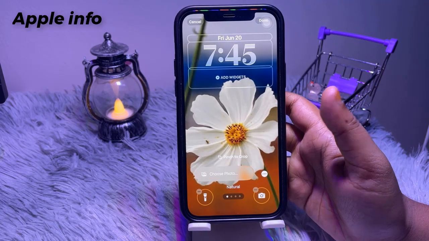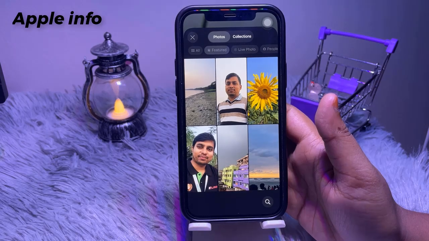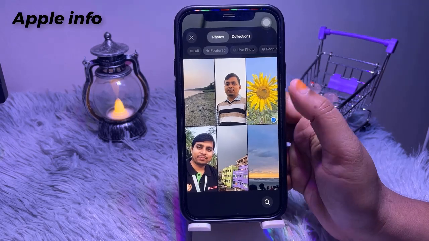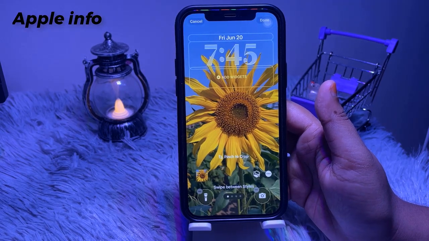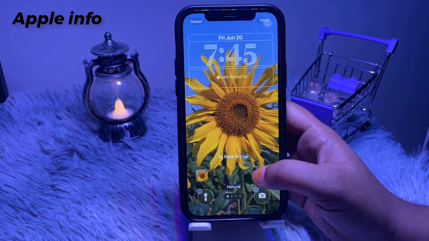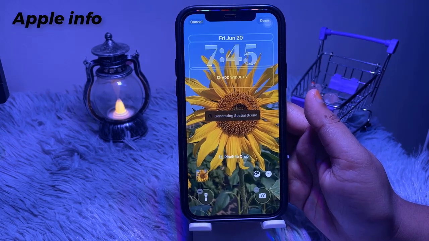From here, select Choose Photo. Select your preferred image. Now simply tap on this icon located next to the three little dots. Once tapped, your iPhone will analyze and generate the spatial effect for that selected wallpaper.